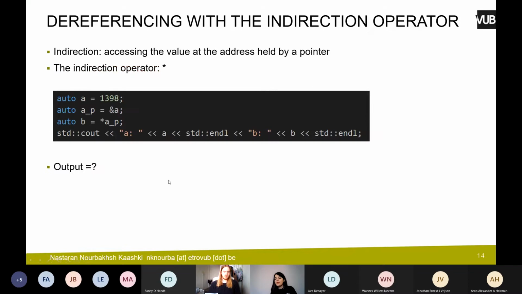But we said that the pointer includes some addresses in the memory, so how can we see the value at that address of memory using a pointer? This is the indirection operator. It will help us access the value at the address held by a pointer. Okay, see this example.